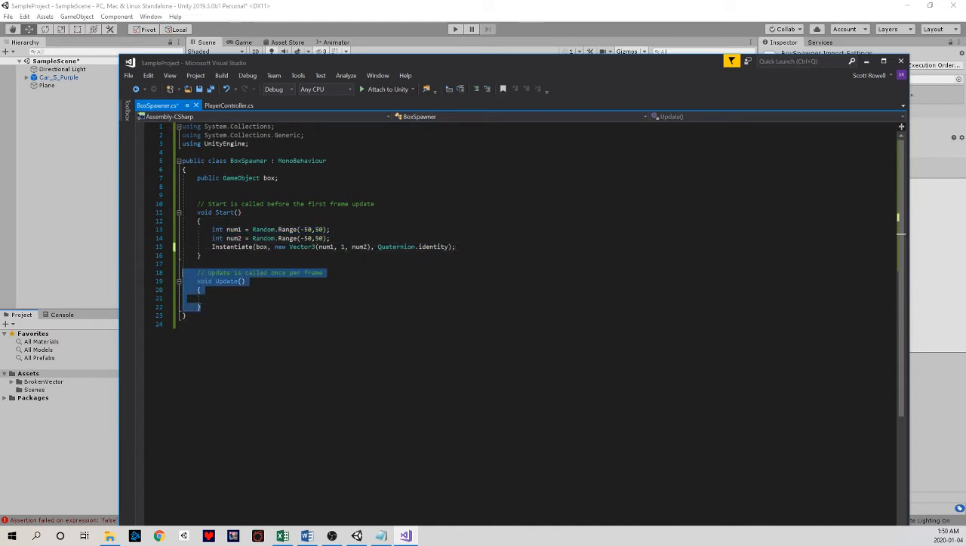And I'm going to get rid of this update method. I need to create my own custom method for this to be able to function properly. I'm going to call it box spawner, and let me spell it correctly. And I'm going to give my brackets to make sure this method is listed properly. And what I want my box spawner to do is the same thing my start method did in the first place. So I'm going to copy and paste that code in here.